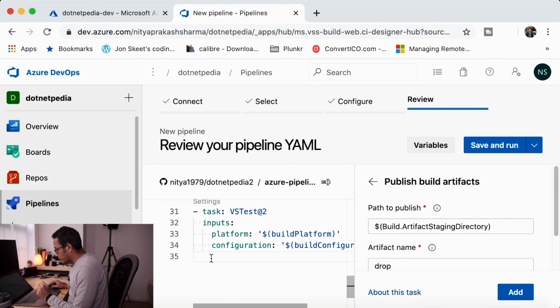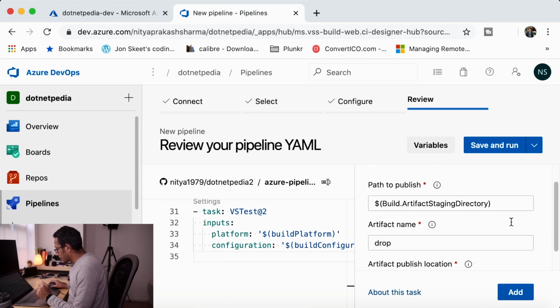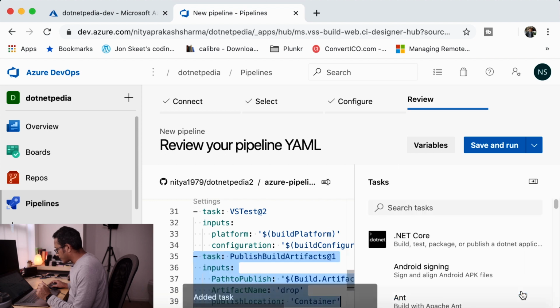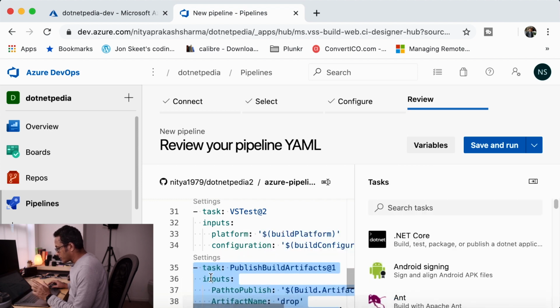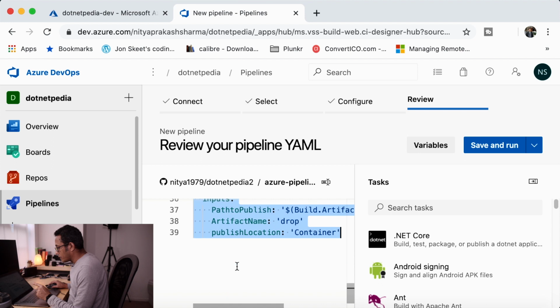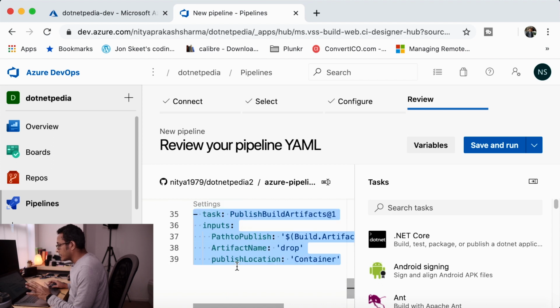So we'll put the cursor below and select this option and add it. It will add this portion, because it is necessary to have. If we don't have this, then it will not perform the task. We just build it. So save and run.